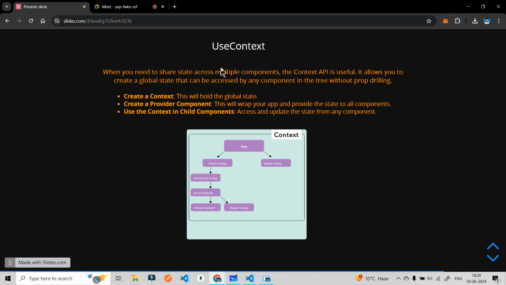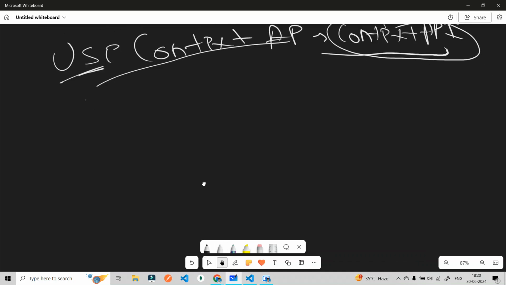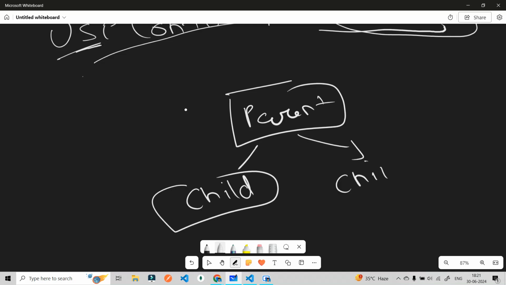So we are going to use something known as useContext that will share a state across multiple components. How? By creating a global state. Let's imagine this, let's understand how it works. I have my particular tree, a parent, and I have two children. Right now I'm taking a very small example. Just imagine this as a very big tree. We are solving that problem for that.